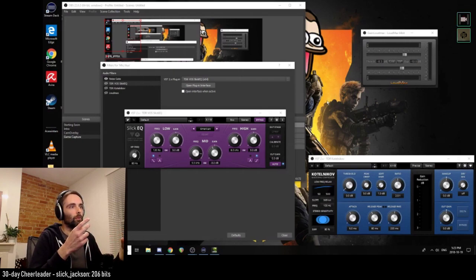The other option would be to have your mic coming in twice, so actually have two devices in your mixer, one with an effect on and one with it off, and then you set a hotkey to toggle the mute on one of them and the mute on the other at the same time, so it basically just turns one on and one off. So you could do it that way as well.